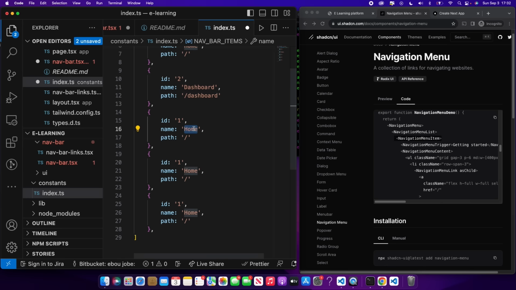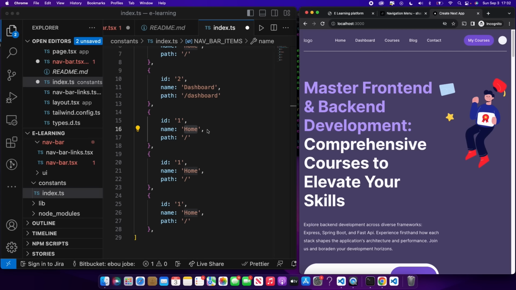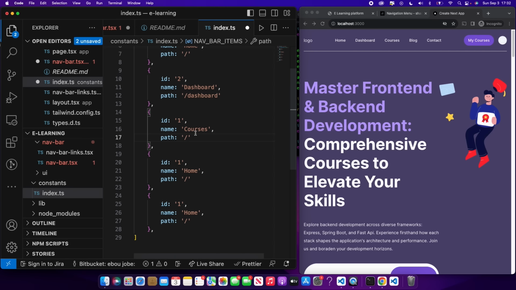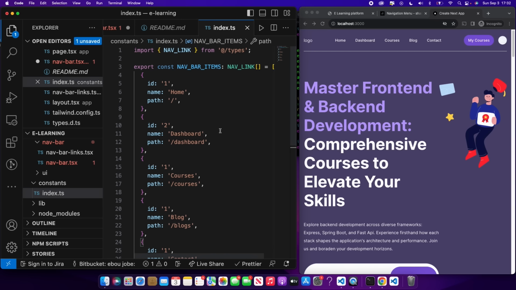The next one that we have, let me go back to the app, is courses. So COURSES, and the path of that is just courses. That is also blog, and the path of that is blogs. That is the last one, which is contact, and the path of that is contact. There you go. So now we have these items that we defined.